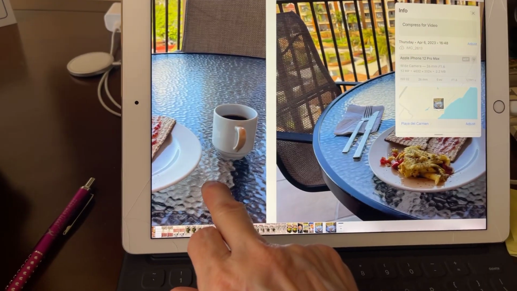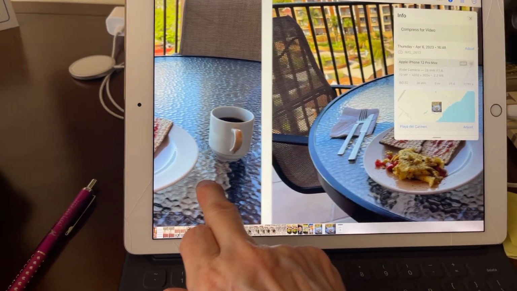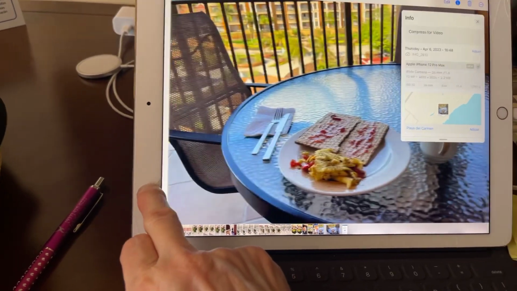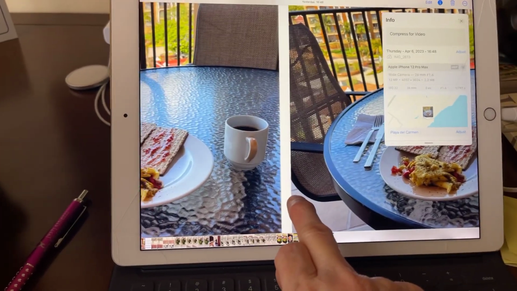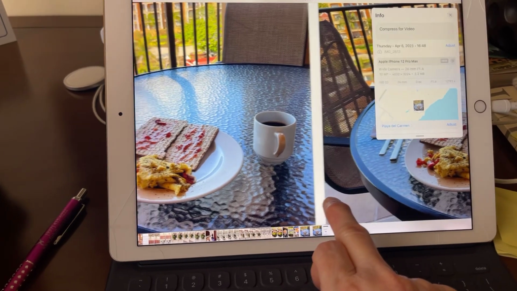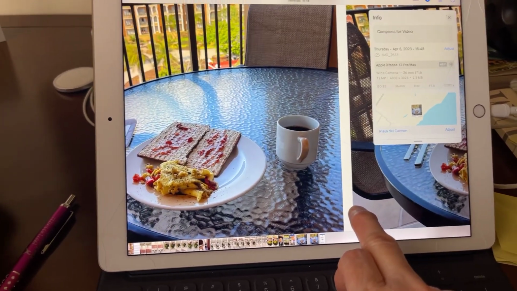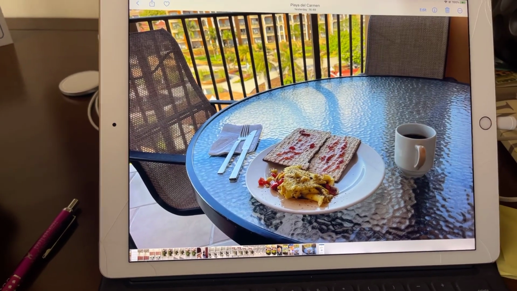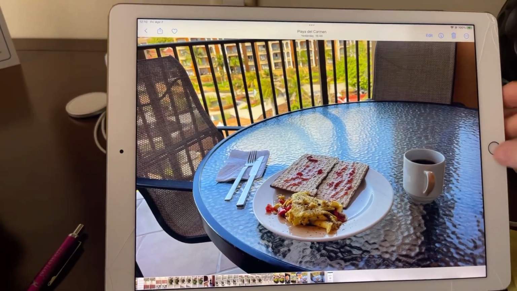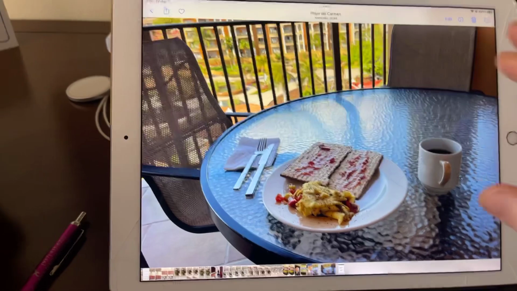I don't know if you can tell, but you can see a slight difference. You can see it on the screen. You would see more of a difference in the two photos if you were to have them printed rather than seeing it on the screen. So now you have the option of saving this off.